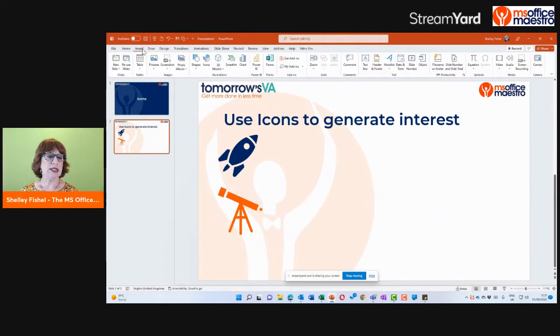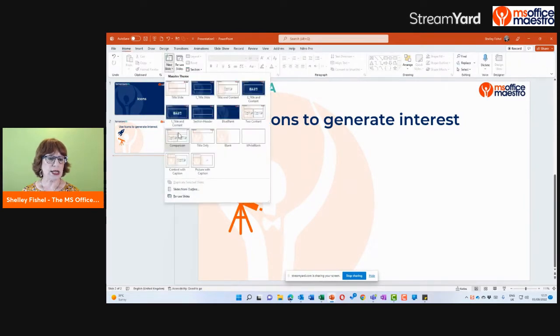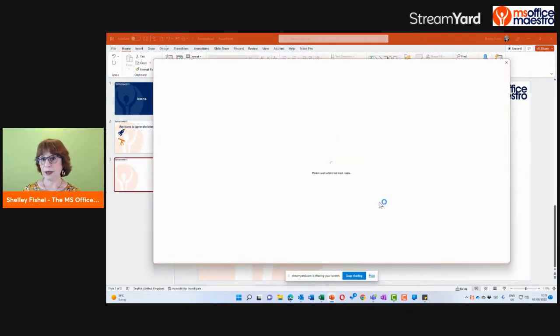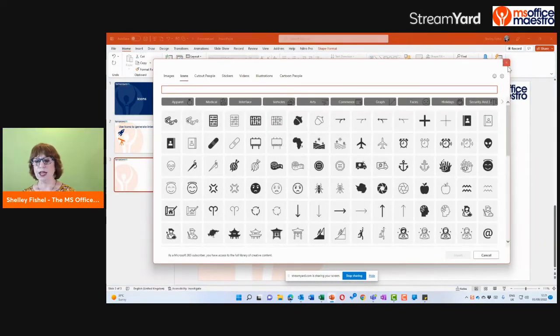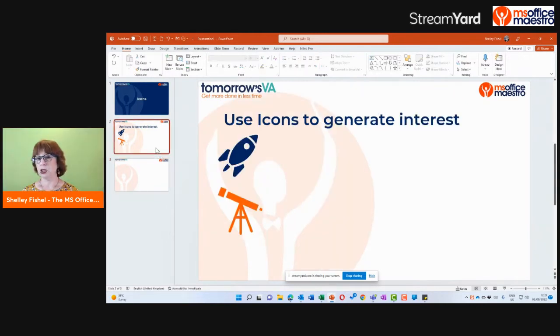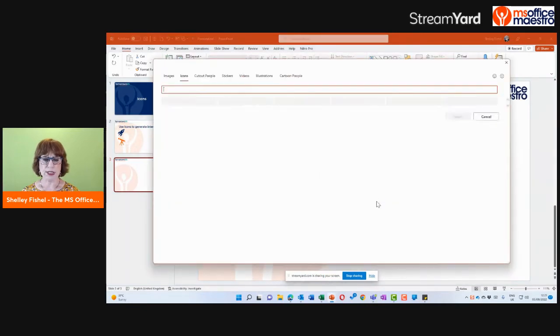We start with the insert ribbon and we choose icons. Sometimes if you've added a new slide, which is a content and title slide, then you will have the icon here. And both of them do the same thing. The difference is that in here, the icon will fit and the placeholder will shrink to fit the icon. And on the blank one, I am in charge a bit more of what's going on. So let's use this one for now and see what it does.